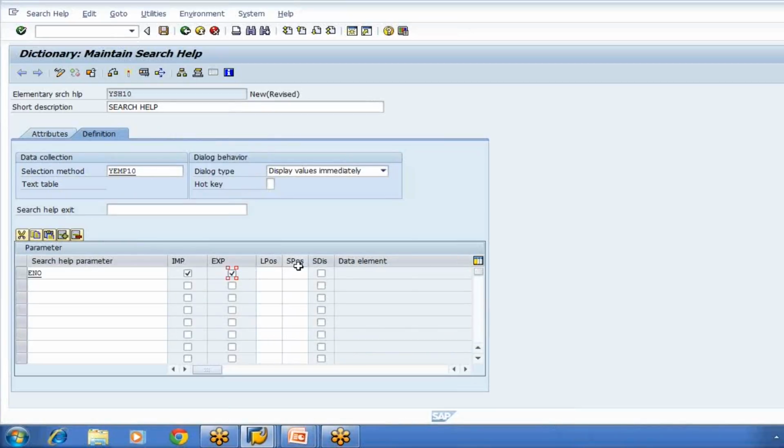And what about this LPOs and SPOs? These are nothing but column positions. Now I am trying to give 1 here. That means the employee number field will come in the first column position. Now I am going to provide one of these fields, employee name. I am also going to check this import and export, and LPOs and SPOs I am going to give 2.